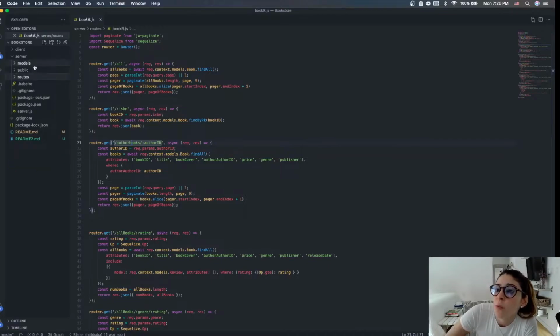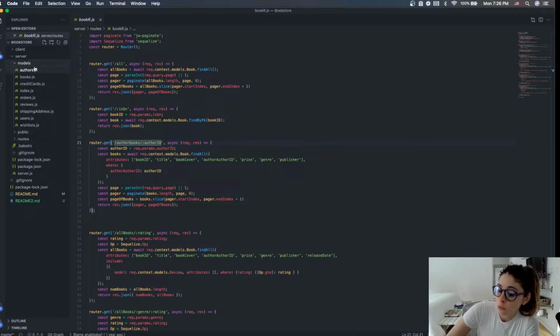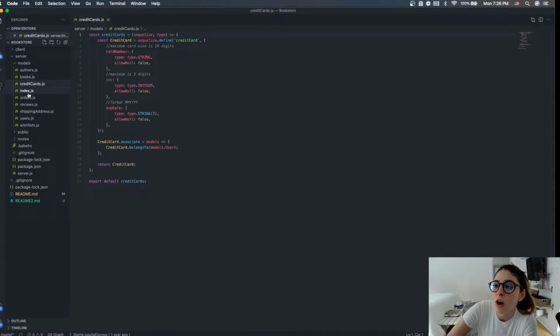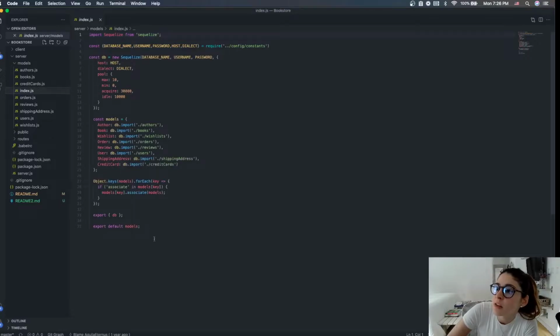And if we were to open up models, you can see what your models are. Again, if you don't know what a model is, don't worry, you will eventually. I can also make a video on that for you guys too. But for this case, we're just looking at how things are structured. So we have models for our authors, our books, credit card, and an index. What can an index be?